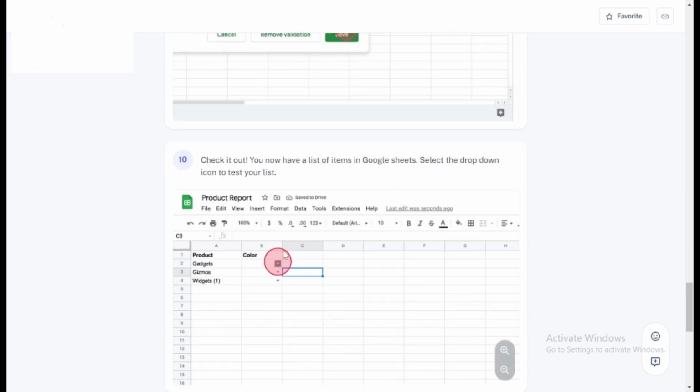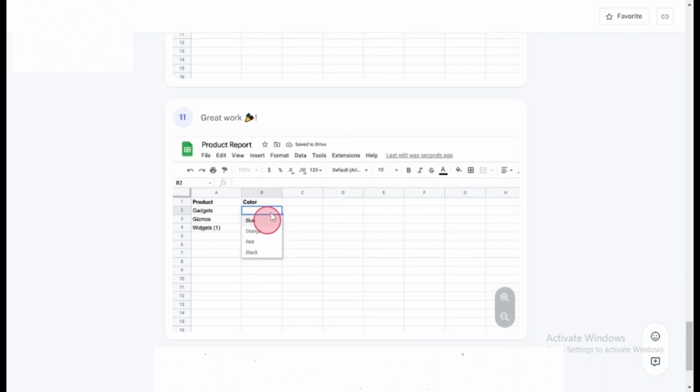Step 10. Check it out. You now have a list of items in Google Sheets. Select the drop-down icon to test your list. Step 11. Great work!